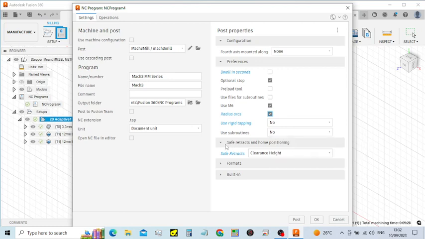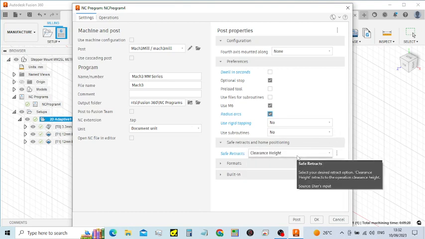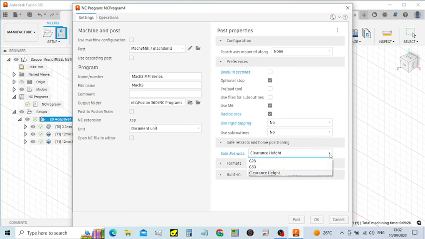So now what we want to do is set this up as clearance height. Now, this comes in as G28 as default. This is causing people a lot of problems because Mach3 will tend to go to G28 and go up to zero and will actually cause the machine to not go into the right position. In fact, it will just drive the head up typically.